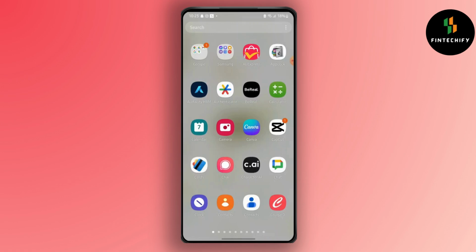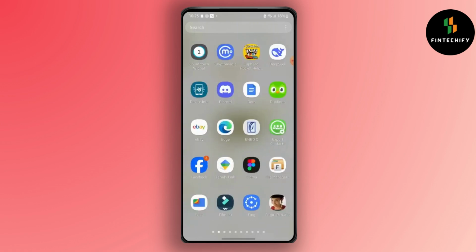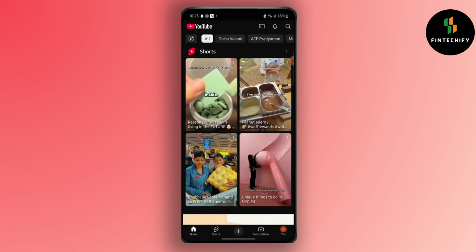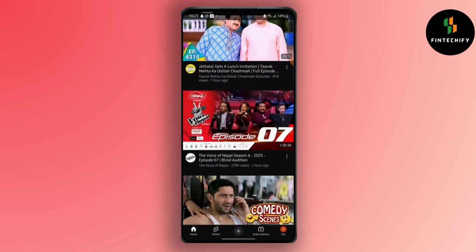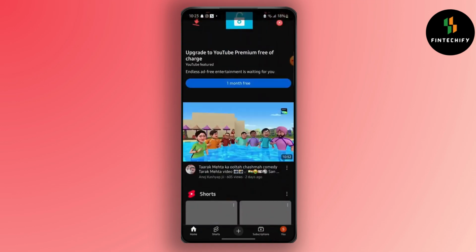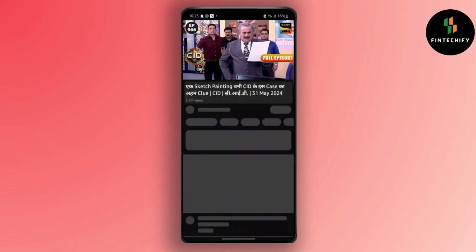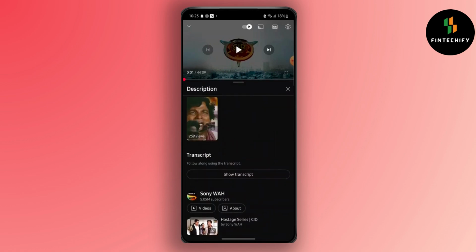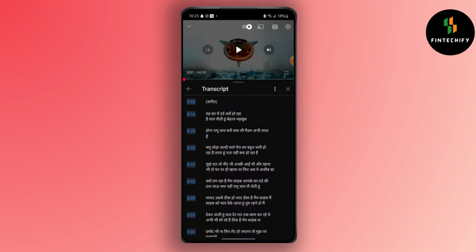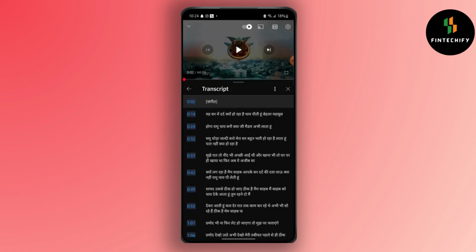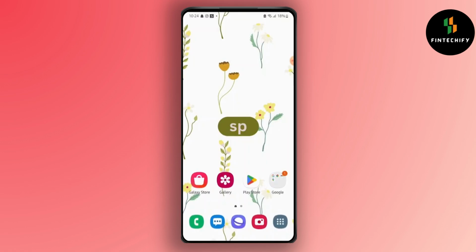So first, launch your YouTube application. Then simply select the video that you want to get the summary of. Now, what you will have to do is pause the video and then go to show more. Now make sure the video has a transcript and then go to show transcript. After that, tap on the three dots. Now select all of the transcript and then paste it to DeepSeek and ask it to summarize the video.